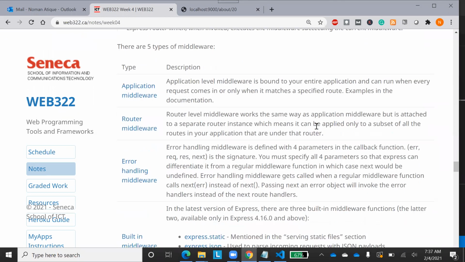So there are 5 types of middlewares. We'll be talking about a few of them today. Application middleware, application-level middleware, is bound to your entire application, and can run when every request comes in, or only when it matches a specified route. Example in the documentation. So again, see here that application-level middleware is bound to your entire application, a sort of global scope.